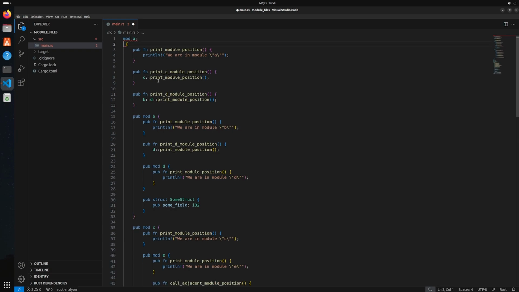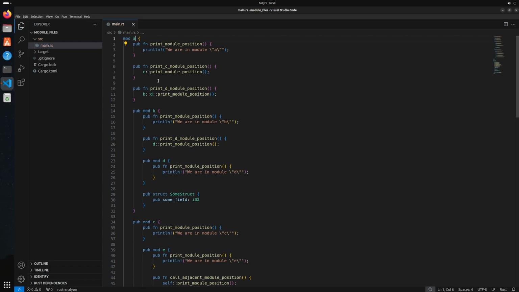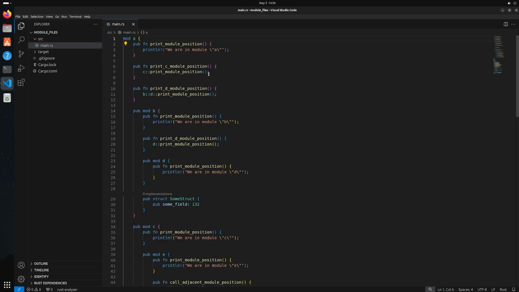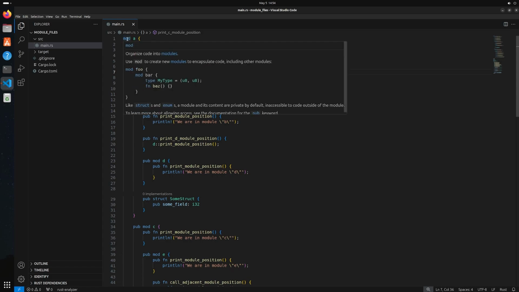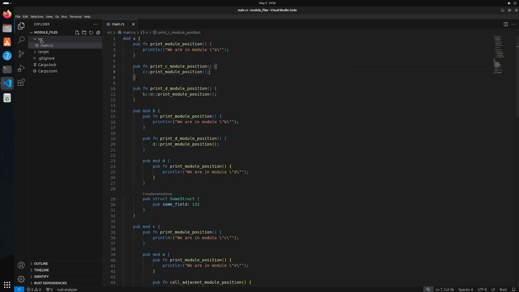So if I was going to specify just mod A with a semicolon, I'm just going to revert that for a second. The first place it's going to look is it's going to find a Rust file with the same name as the module in the same directory as where you're calling it, right? So we've got it in the current main root of the source code where main is. So the first place it's going to look is for a.rs, right?